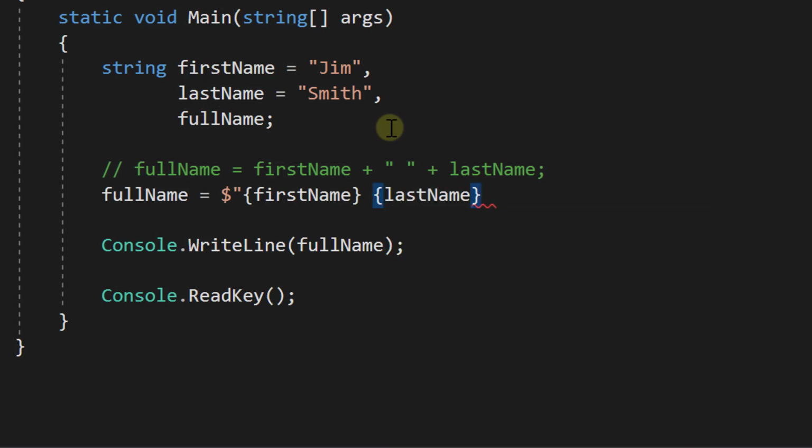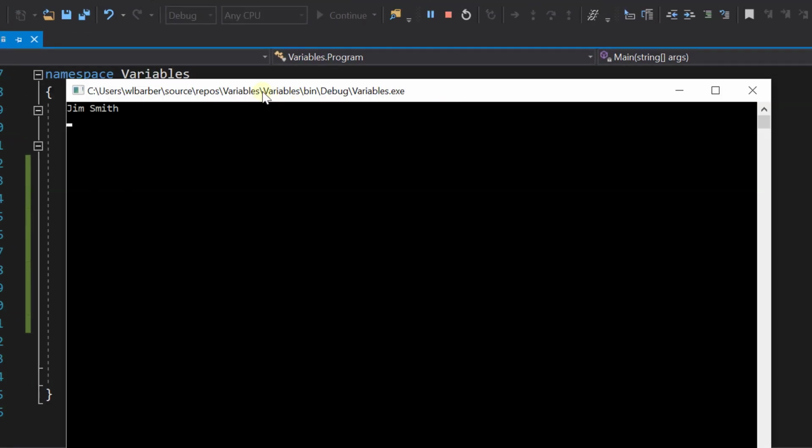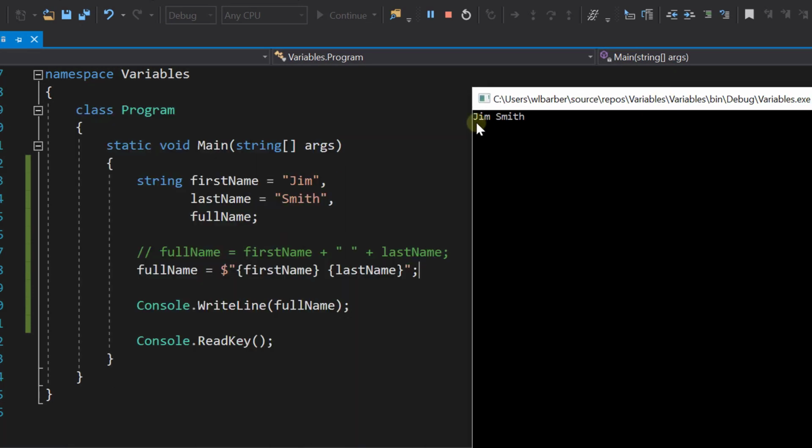And then don't forget the closing double quote. We always need matching double quotes. So if we put one double quote, we need a matching double quote somewhere to close the literal off. And then we'll do a semicolon like so. So if we run it, now we see we got the exact same thing as before. So these 2 lines are actually equivalent ways of doing things.